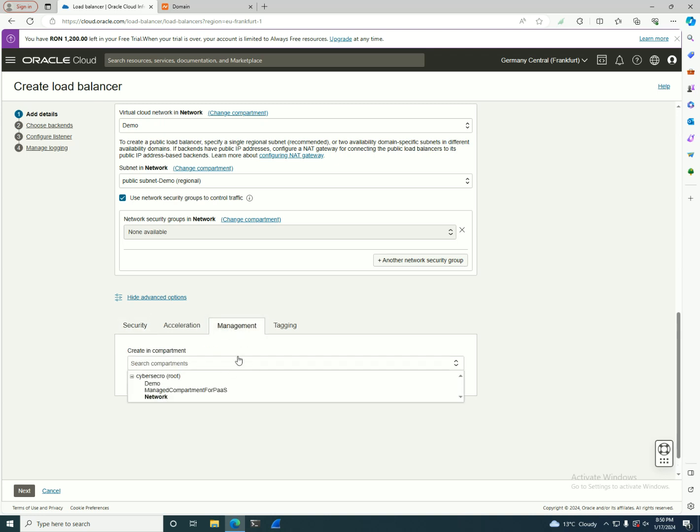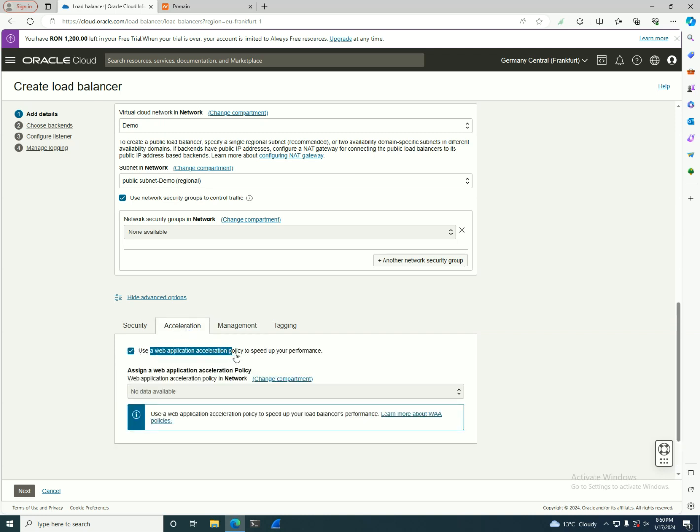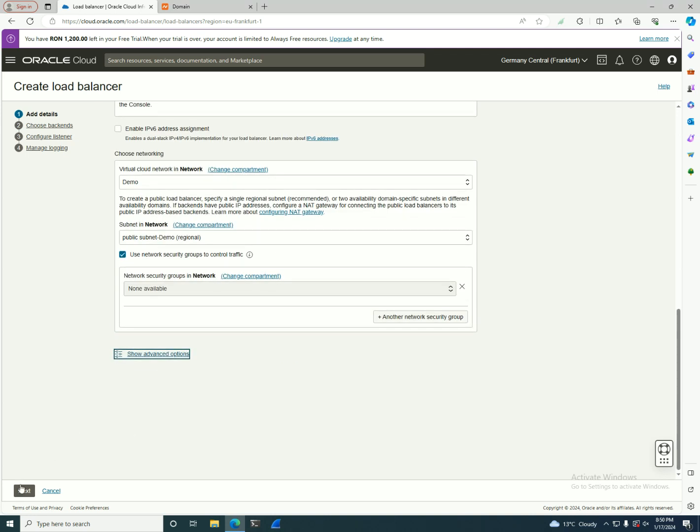In the management, it's going to tell you which compartment I want to use, and I can also go with this web application acceleration policy. But at this point, I will leave this advanced option clear.